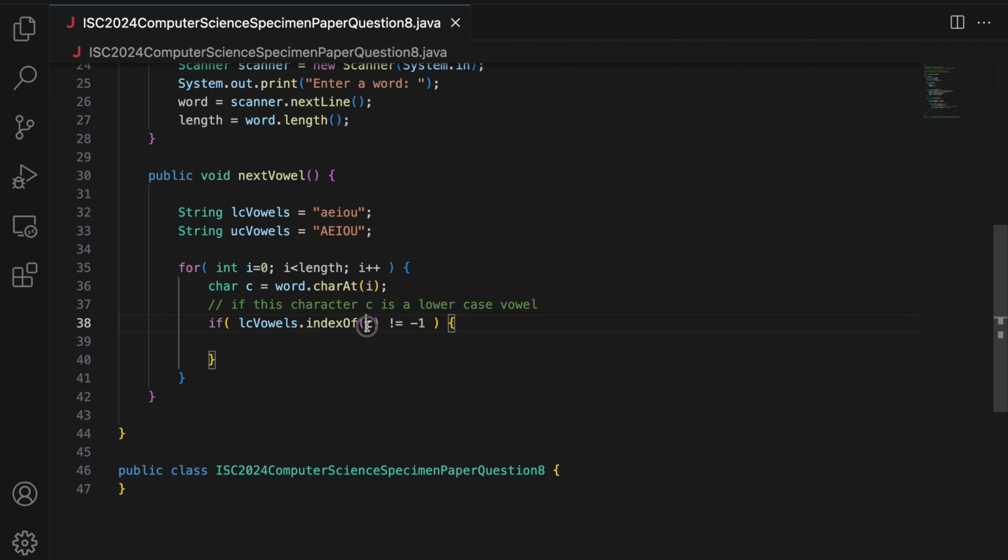If this character is found in this string, indexOf returns a valid index. If this character is not found in this string, indexOf returns -1. So C will be a part of this string if the return value is not -1. So if this condition is true, it means C is within this string, it means C is one of these, it means C is a lowercase vowel.